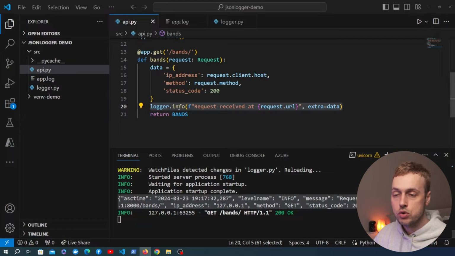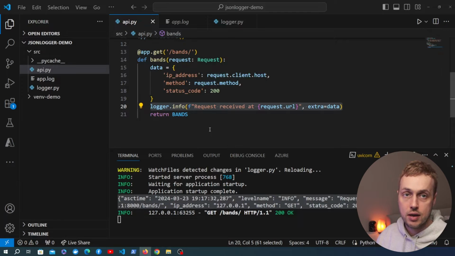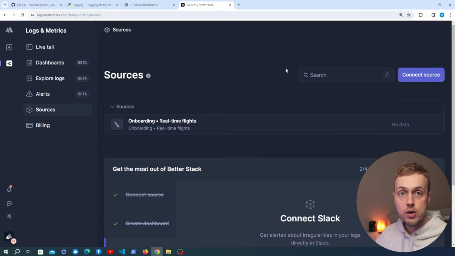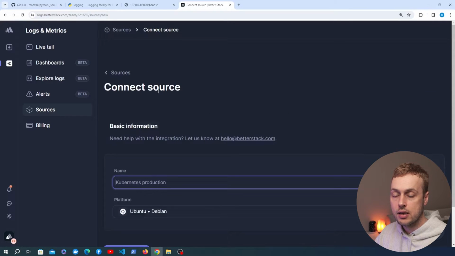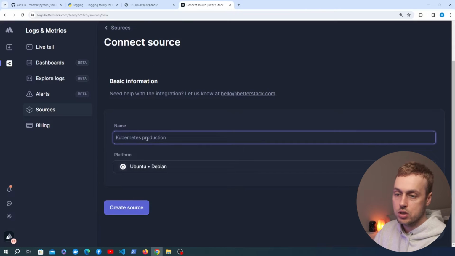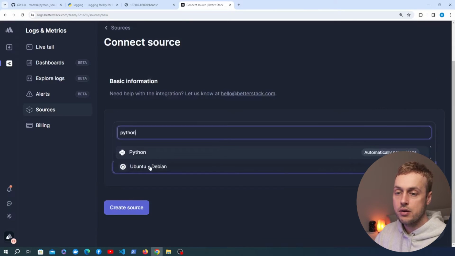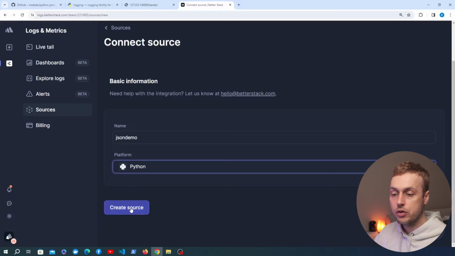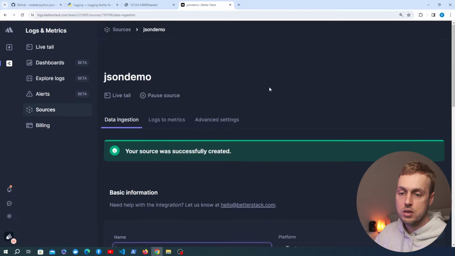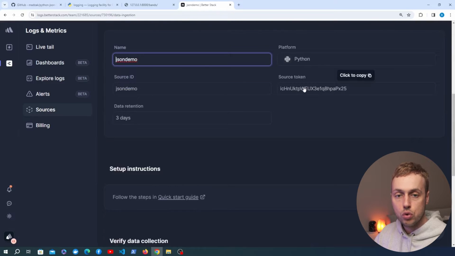What we're going to do is go to BetterStack and create what's called a source, and that's a place where we can ship the logs to on BetterStack. So we're on the BetterStack platform now, and at the top right what we're going to do is connect a source, and let's just call it JSON demo. Now the platform for this is going to be Python, so let's select that and then we can create the source. Now once the source is created, we can get this source token that we have here.